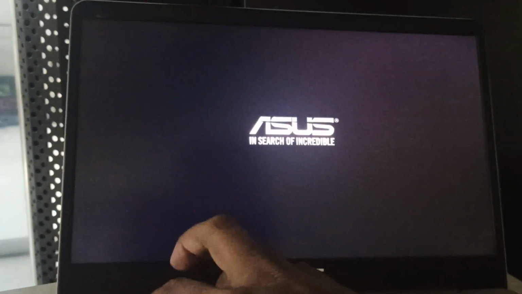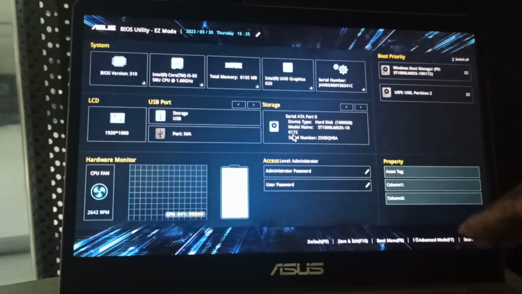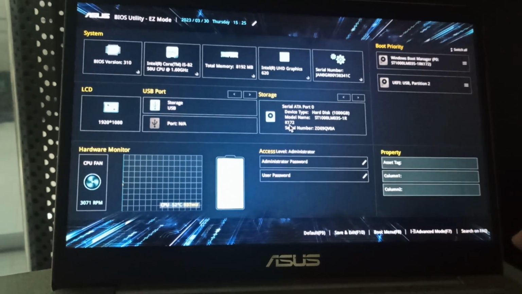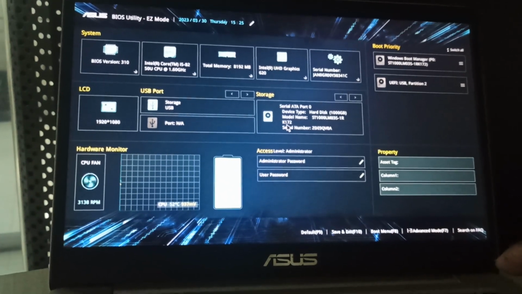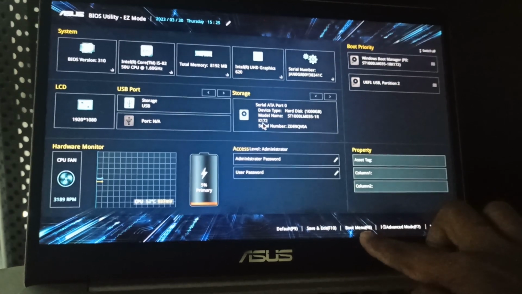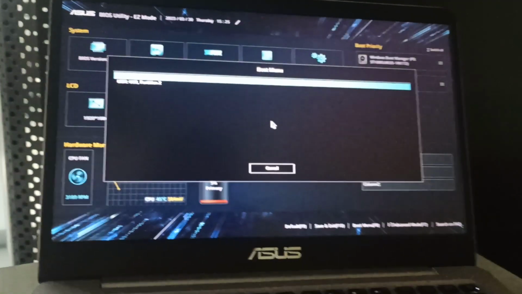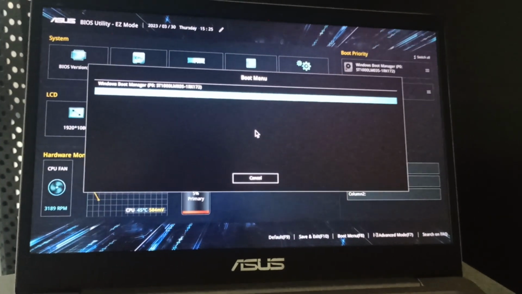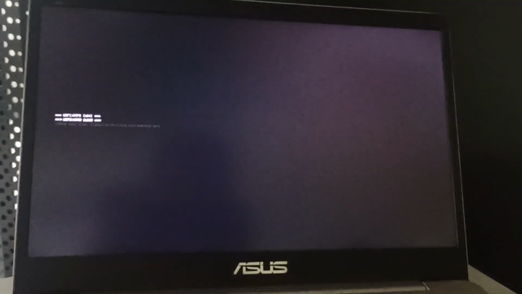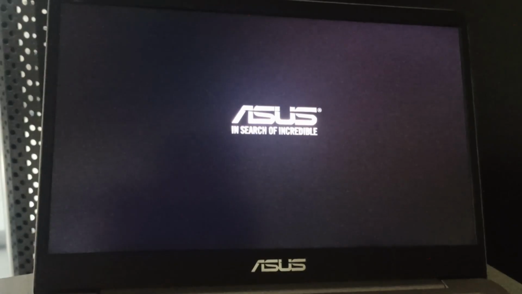Pressing F2. Depending on your laptop or motherboard, you will have to press different keys like F12, F10, F2. So let's press F8 to go to the boot menu, then select the USB drive and press enter, and then you will see it happen.